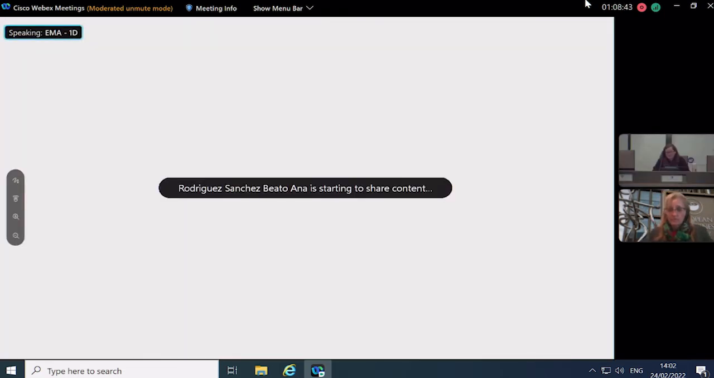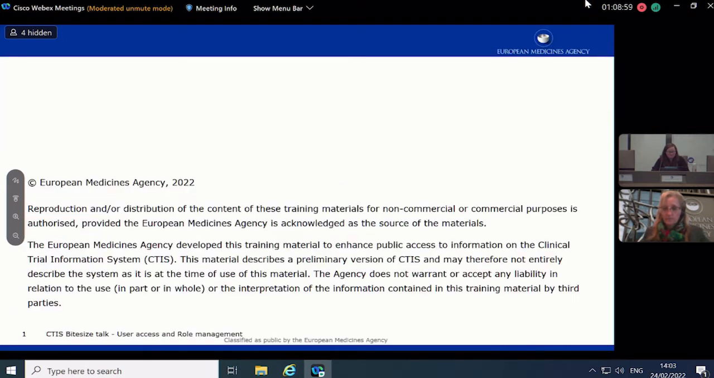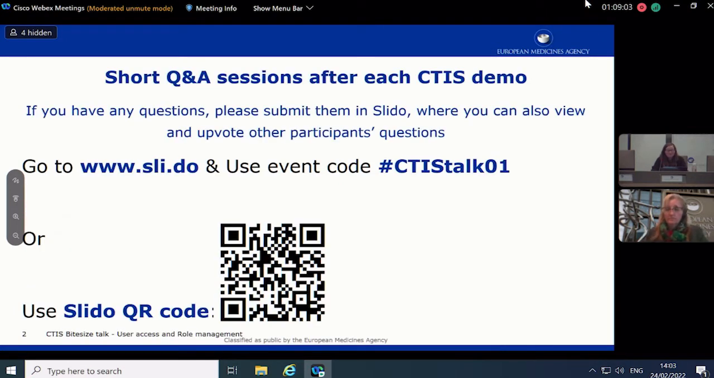We will be using Slido to collect questions for this event, as we do for many of our events. If I can ask Anna, who's presenting, to please go to slide 2, you will see the Slido details. Perfect. Thank you, Anna. So there will be short Q&A sessions throughout this bite-sized talk in between each short CTIS demo. In order to use Slido to ask questions, you can go to www.slido.com and use the event code CTIS Talk 01.